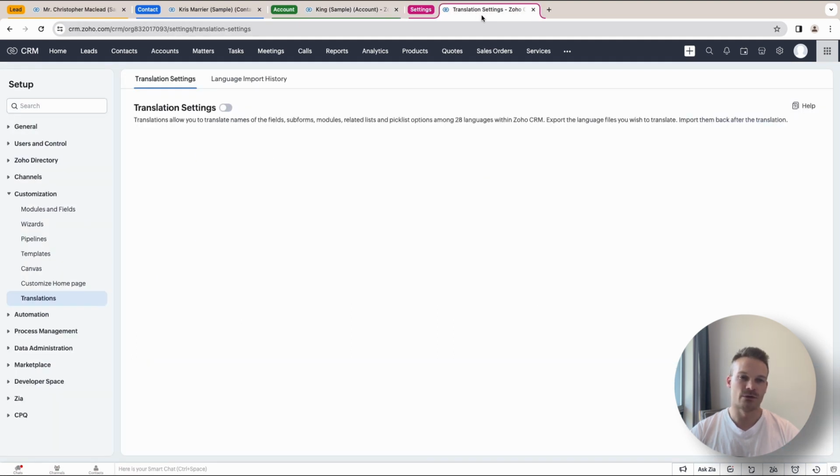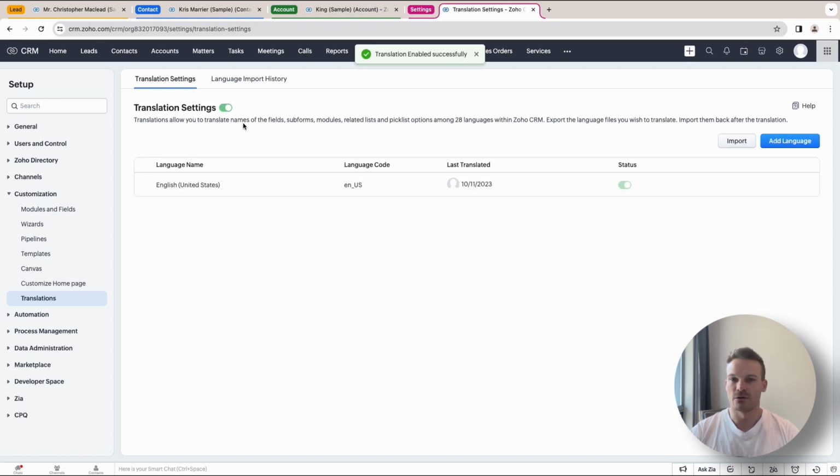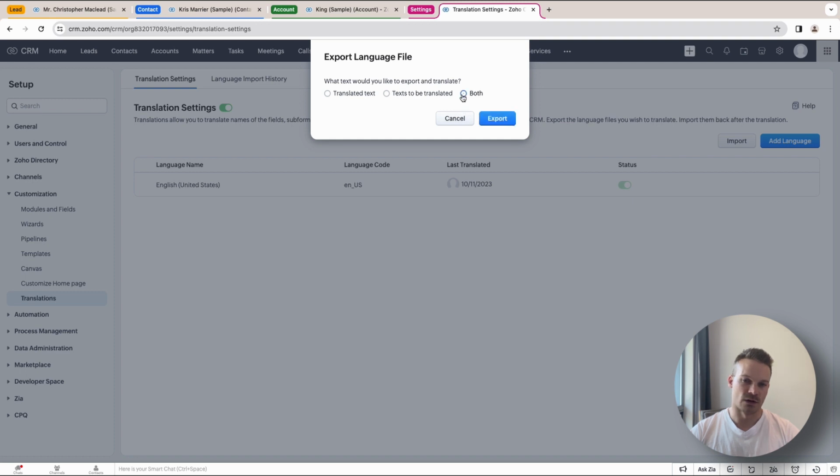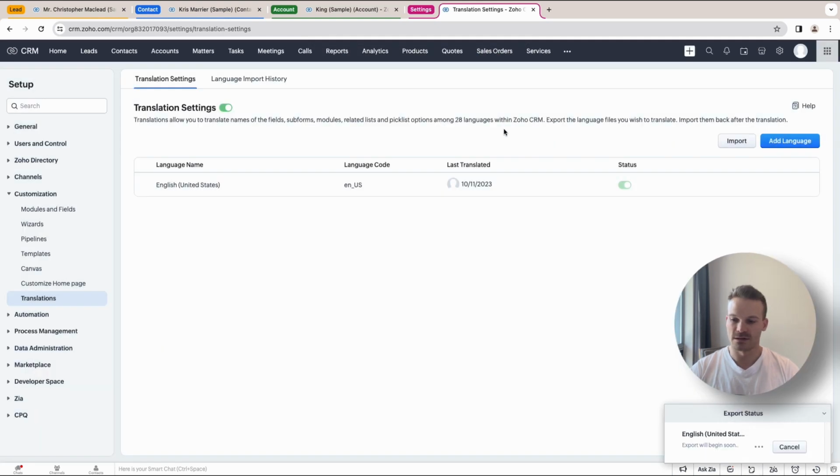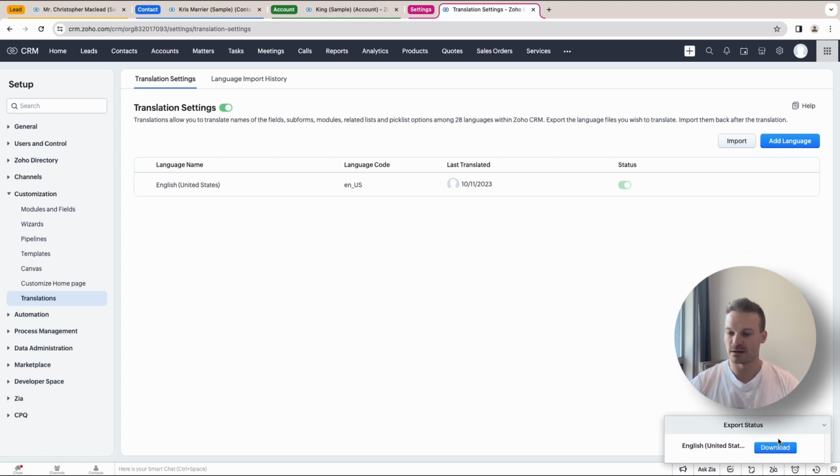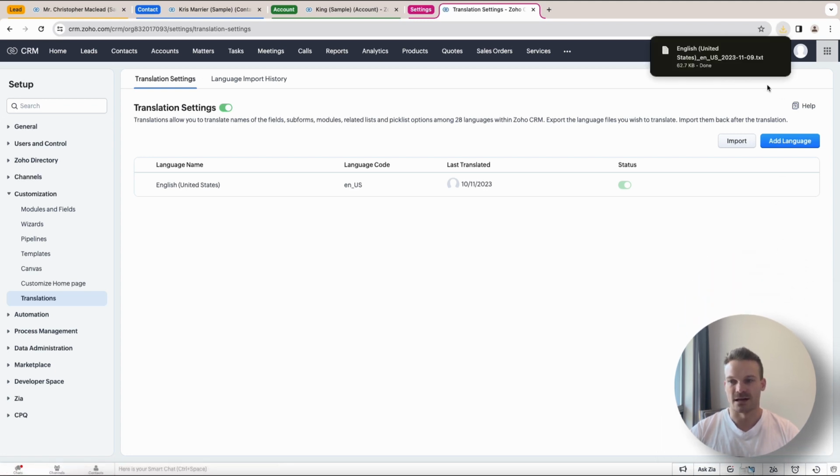So the first step we need to do is turn on translation settings. And then once you've turned on your translation settings, you can go down here to whatever your home language is, and it'll say export as file. This is because I've done it before and I'll select both, but the initial export will contain all of them. Once it starts downloading, it will produce an export down the bottom. That only takes a few seconds. Then we click download, and it's just a text file, so it's going to be really quick.